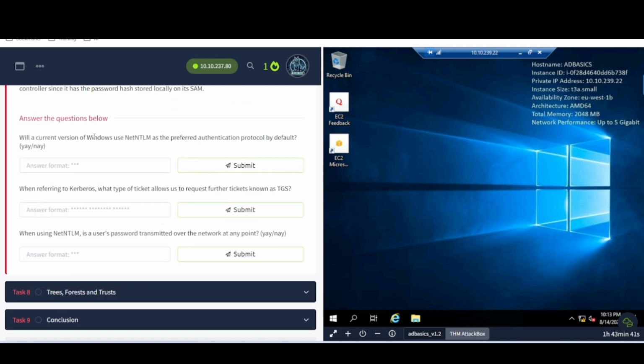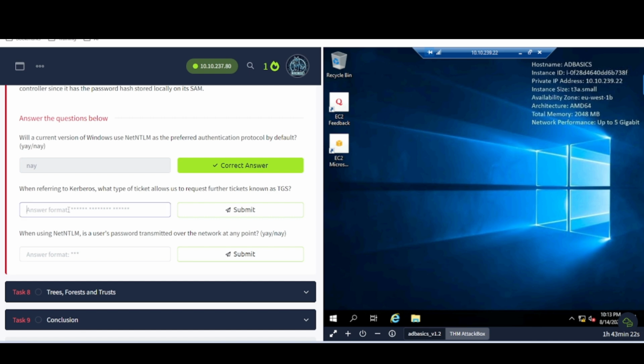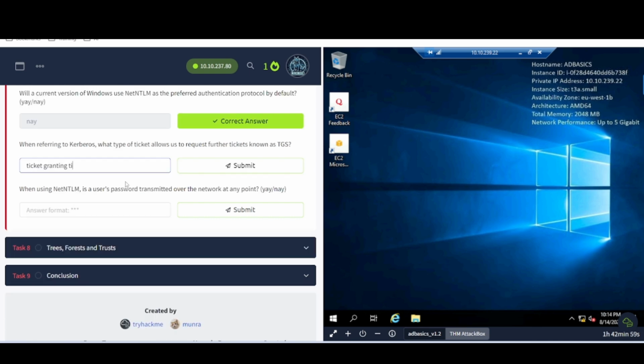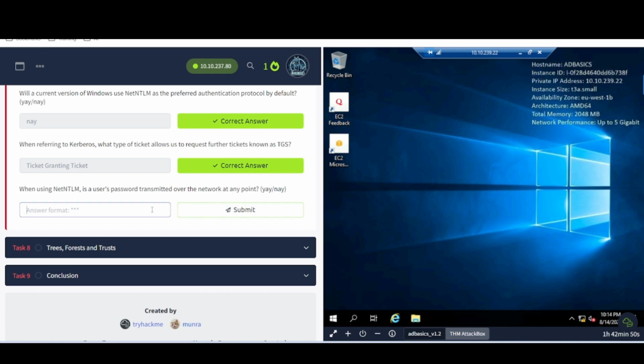All right, let's answer some questions here. Will a current version of Windows use NTLM as the preferred protocol? No. Remember, that's an old protocol, and Windows uses Kerberos as the modern protocol. When referring to Kerberos, what type of ticket allows us to request further tickets known as a TGS? That was the TGT. When using Net-NTLM, is a user's password transmitted over the network at any point? And that would be a no.